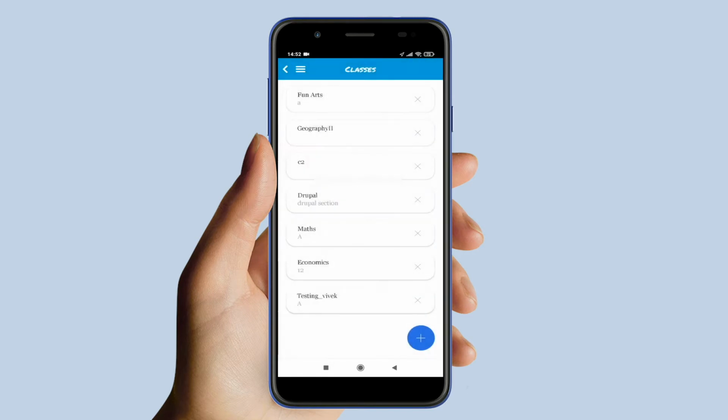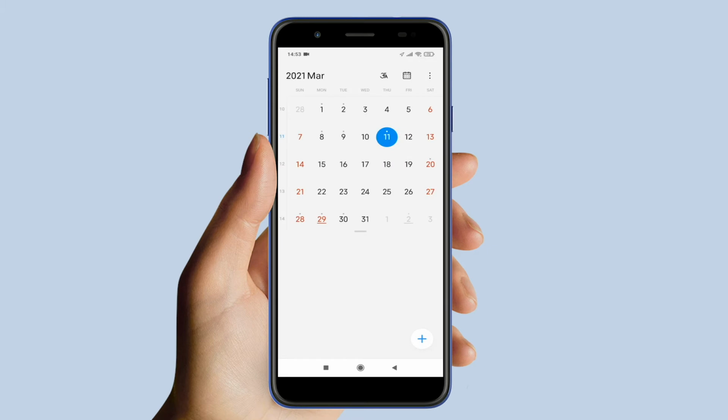Under invitations, you can check the classes you are invited to. Next comes calendar. Here you can check your work in the calendar view. You can also track assignments and questions in the class calendar.